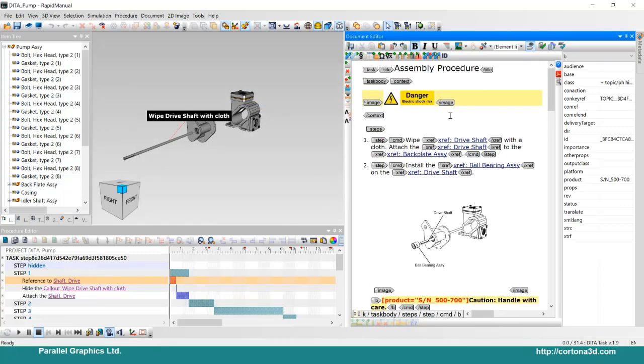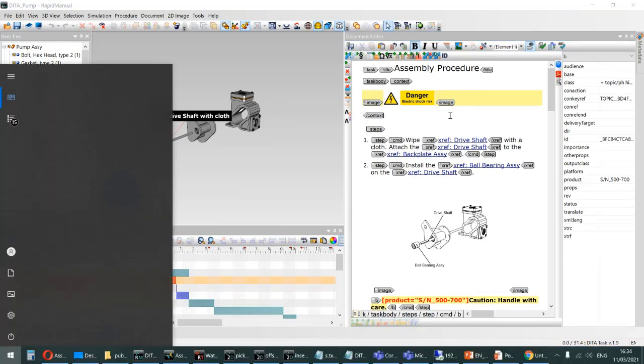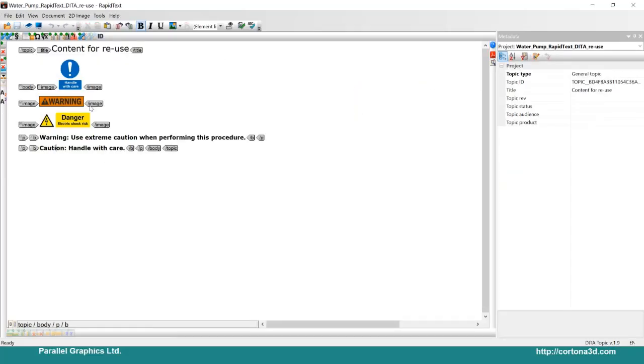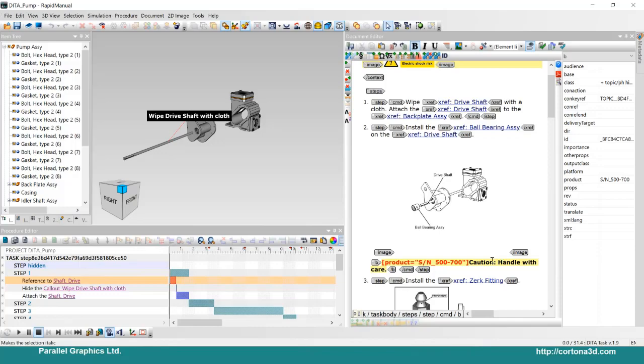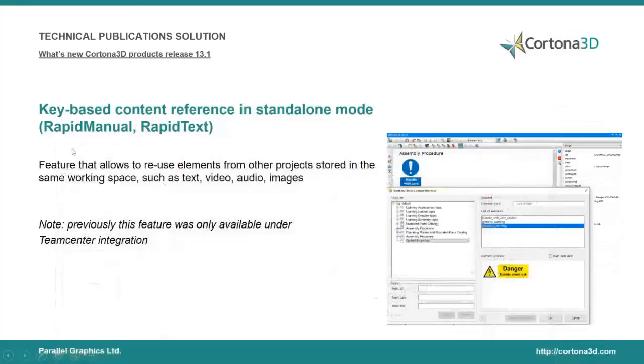So now I can publish this project. If you're wondering what will happen with updates, if I update something here, in the resources that I used here, in order to see those changes in the second project, you need to open it or reopen it and republish that. Upon republish or upon opening, you will see the updated image or updated text here. Okay, so that's key-based content reference.